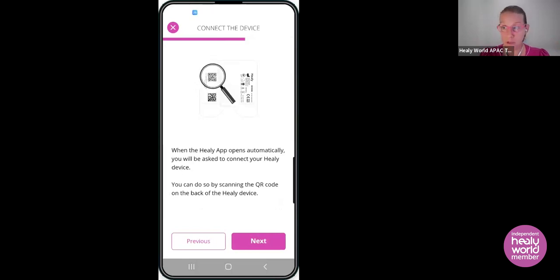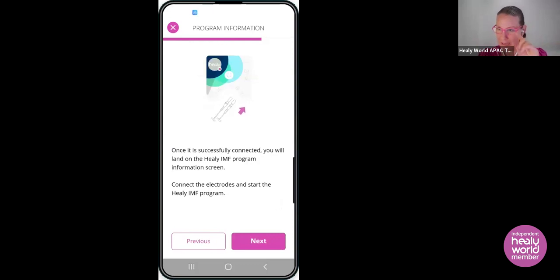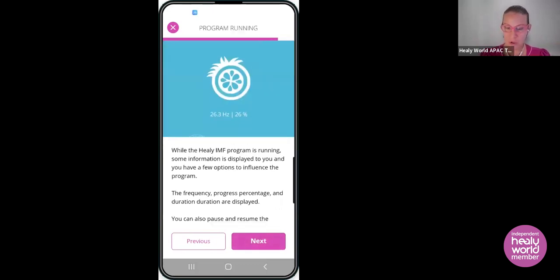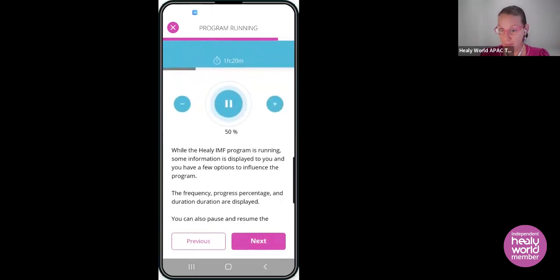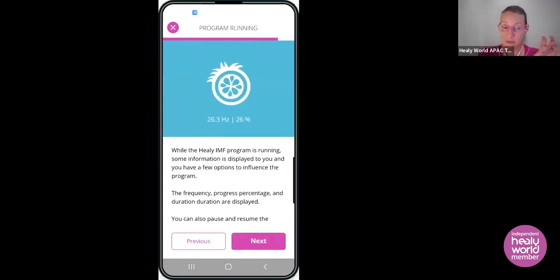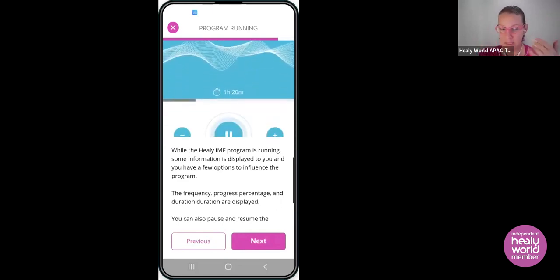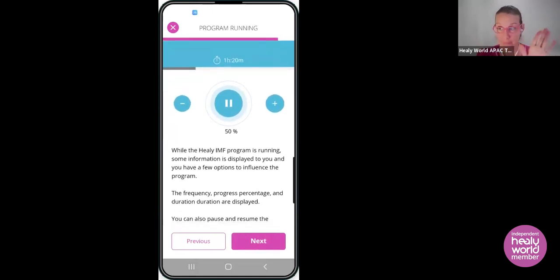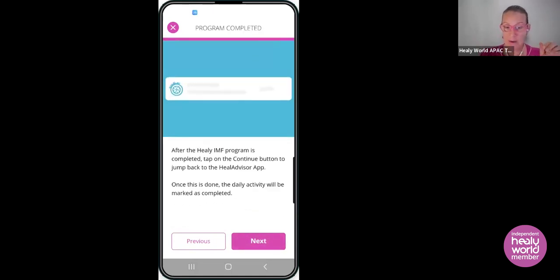And then, of course, where to find the QR code so they can scan it, so they can connect the Healy if they need to in the Pink app as well. And then where to put the cables, and also some information about the IMF programs. So, the intensity, and if the microcurrent, the current itself is running, what it means, and all the basics about the Pink Wave app. And then it also gives them what to do to complete the program. So in the Healy Advisor app, it's going to tick that program that it's done. So you actually finished it.